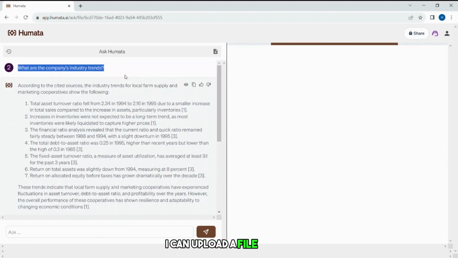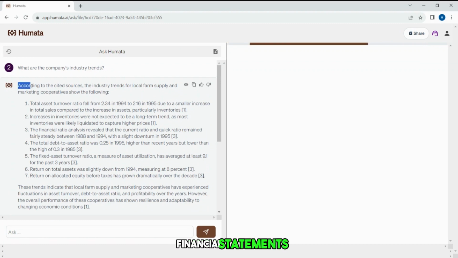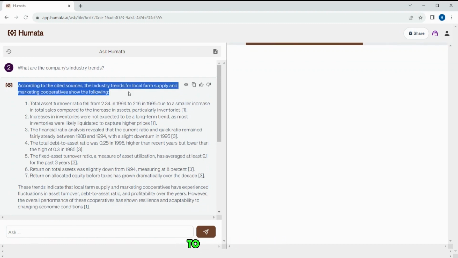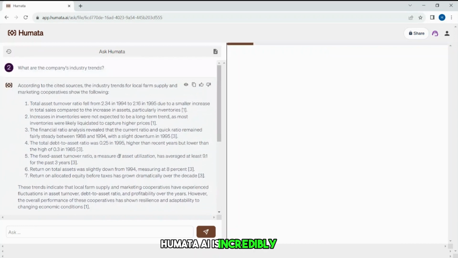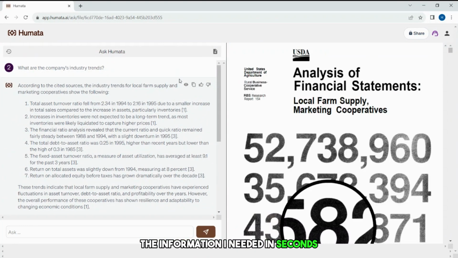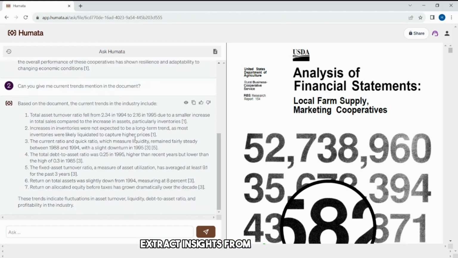I can upload a file called Analysis of Financial Statements and then click on the Ask button to ask Humata AI any questions I want. For example, I can ask what are the company's industry trends in the document. Humata AI is incredibly fast and accurate. It gave me all the information I needed in seconds. I could have spent hours manually searching for the same information. Humata AI is a game changer for anyone who needs to extract insights from data quickly and accurately. I highly recommend it.